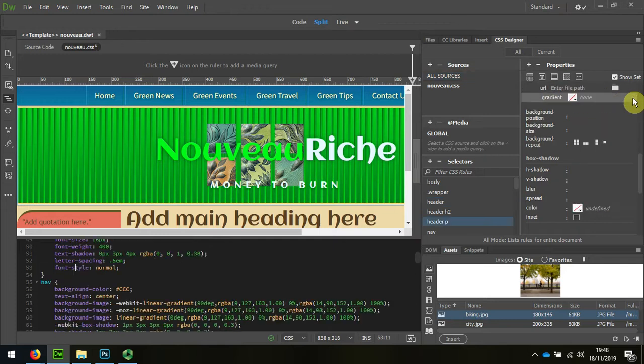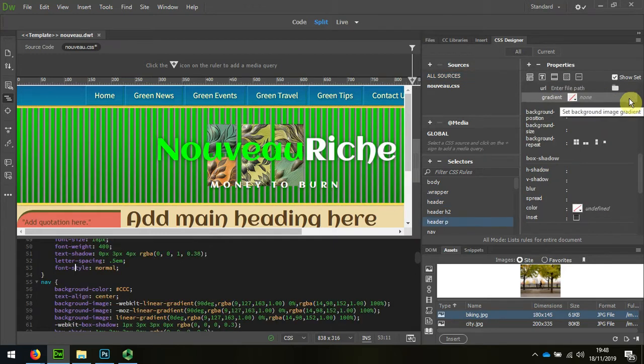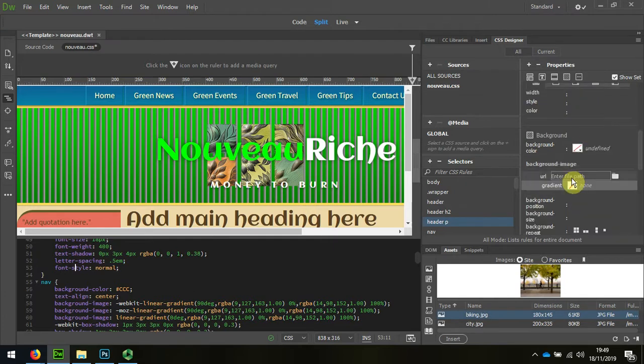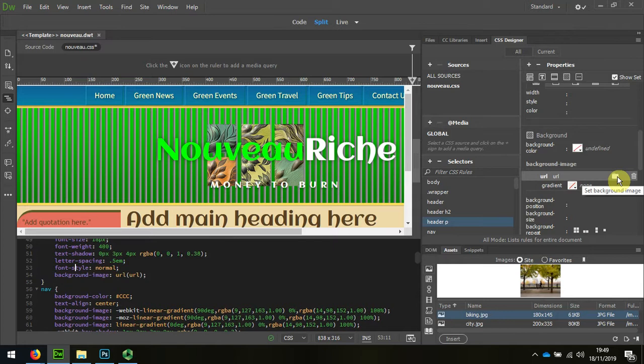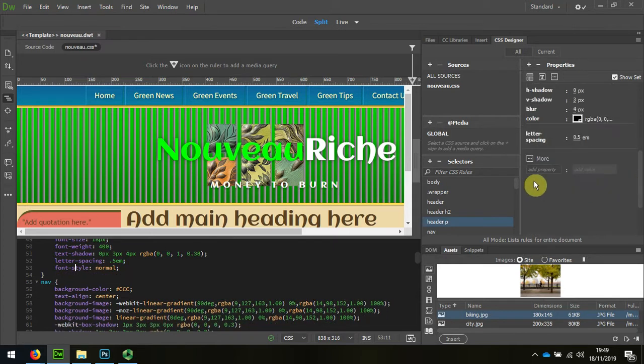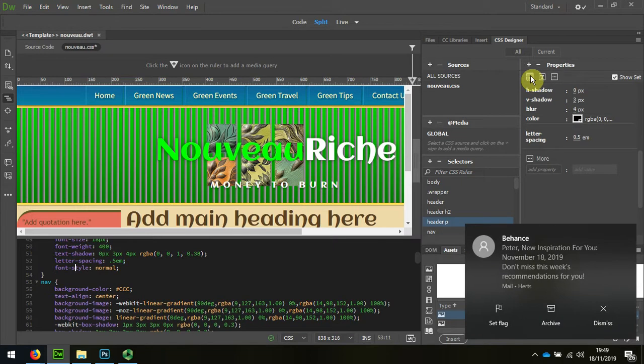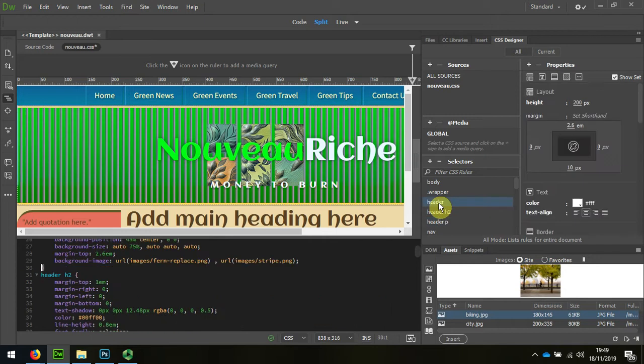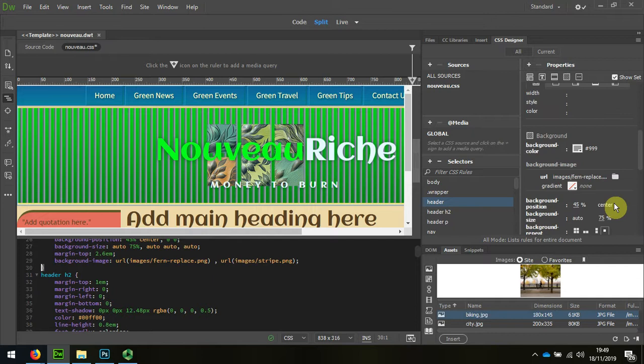So I'm going to firstly get rid of the gradient, and then I'm going to get rid of the background image as well. And if I look in there, I've flicked down there, so I'm going to go back to the image again, scroll down. We can see that I've got that background image, so I'm getting rid of that.